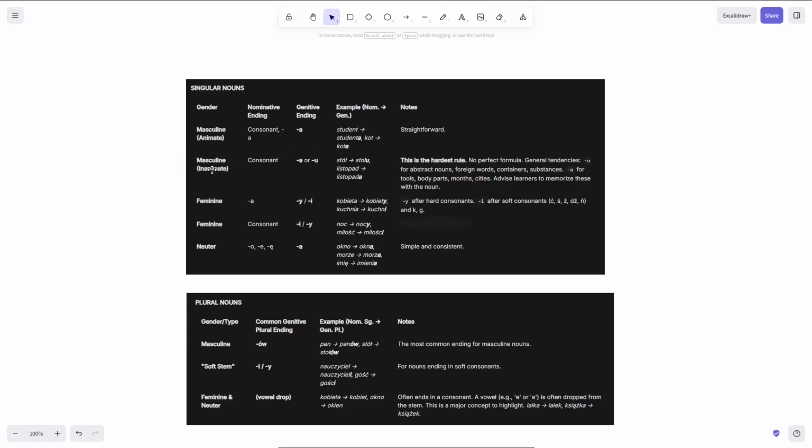Then you have the inanimate masculine nouns. So that's where it is pretty tricky because the ending will be either A or U. So for example, table in genitive becomes stołu. So apart from the fact that there is the change in the middle from U to O, we are adding U at the end. So there is the U ending, okay?